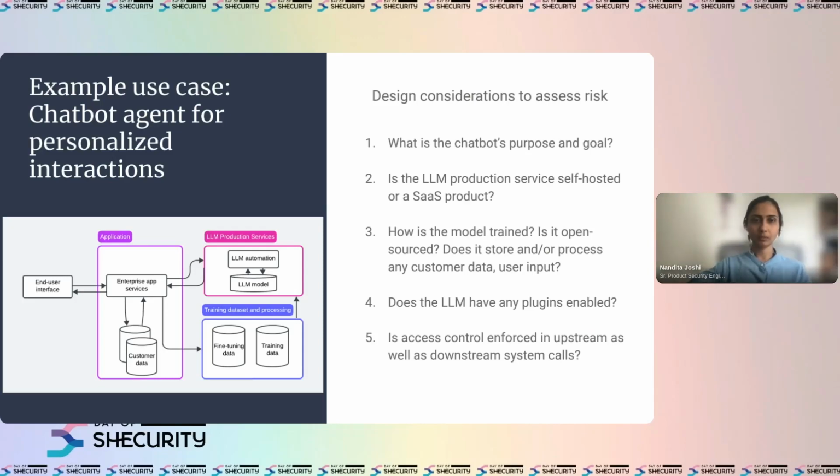So before I get into assessing the risks in this environment, there are some design considerations that we always need to be thinking about. The first is, what is the chatbot's purpose and goal? This is important to know because you want to ensure that you have very clearly determined what the chatbot should and should not be able to do, because that helps you identify and detect when the chatbot behaves abnormally.